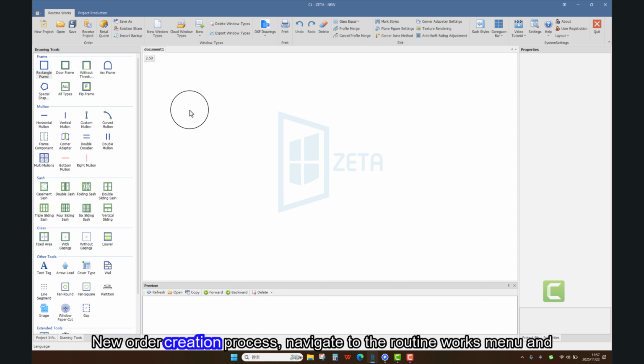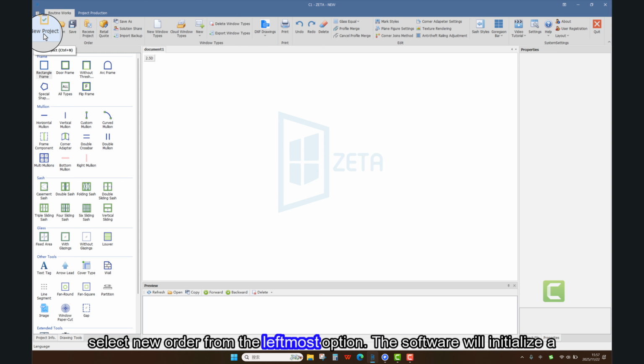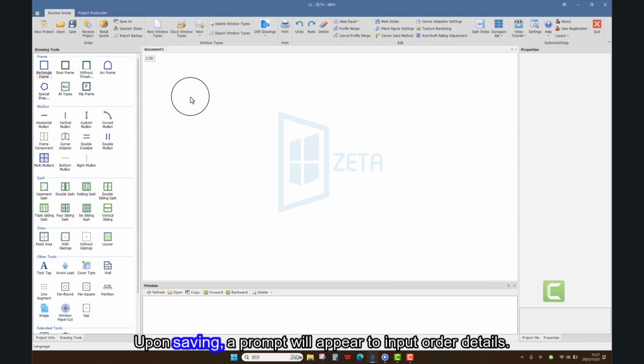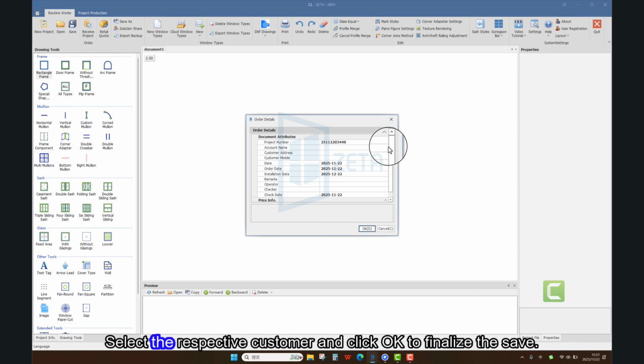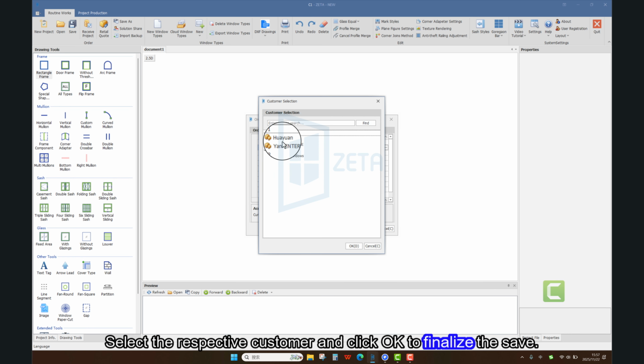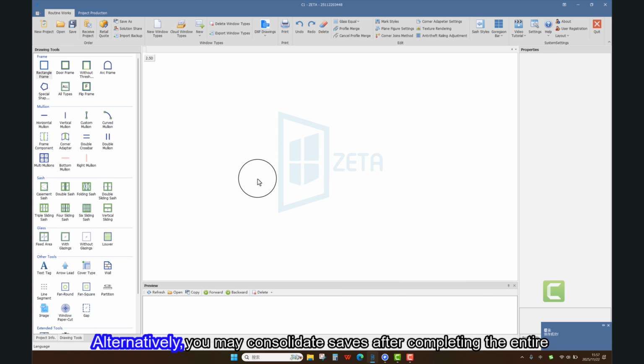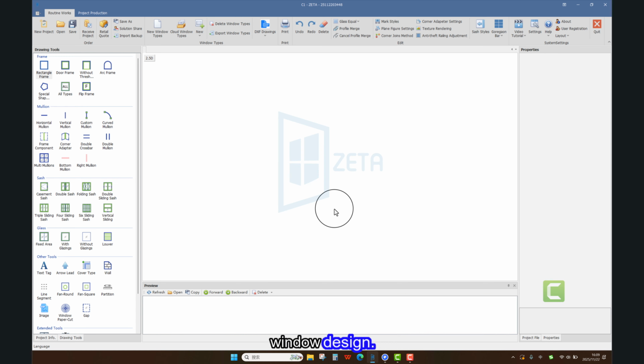New order creation process. Navigate to the Routine Works menu and select New Order from the leftmost option. The software will initialize a new order. Upon saving, a prompt will appear to input order details. Select the respective customer and click OK to finalize the save. Alternatively, you may consolidate saves after completing the entire window design.